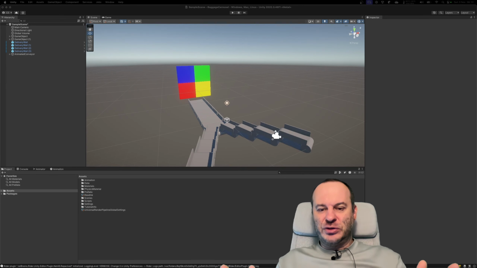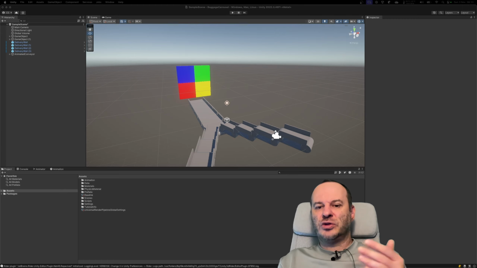I think for this episode we have covered the basics. We have created the conveyor belts, they can push packages, we have created the wall, and we also created the animation to move the conveyor belt to deliver the packages. Stay tuned for the next episode.